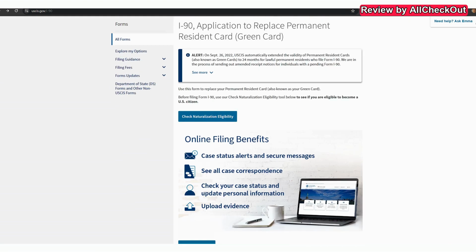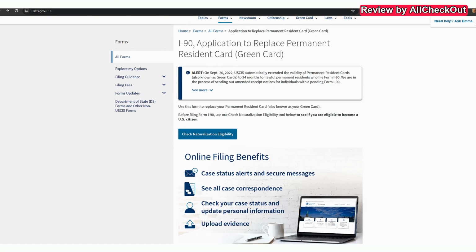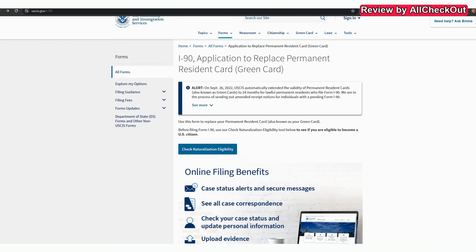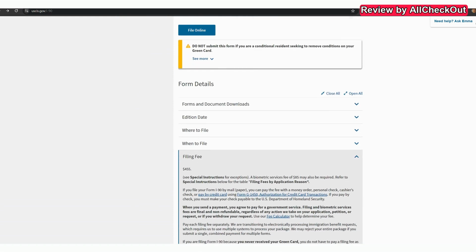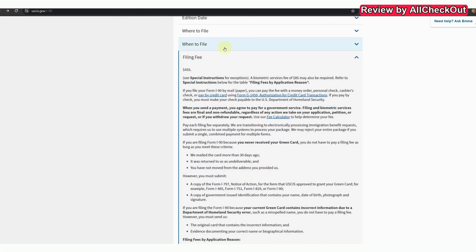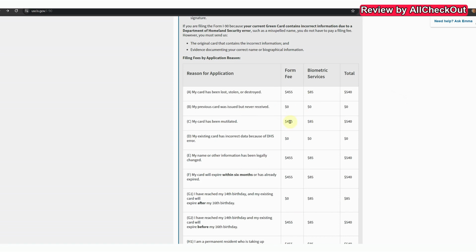When we go down here on this website, that's uscis.gov, and of course the form is the I-90. When we go down here regarding the filing fee, then we have the different costs here, and of course in this case, because of an error of DHS, we don't have to pay anything. That's the positive thing here.